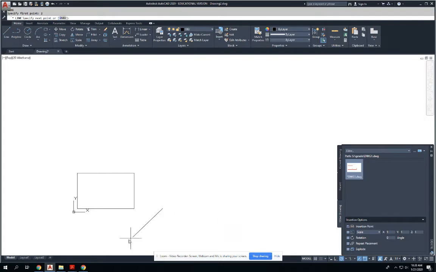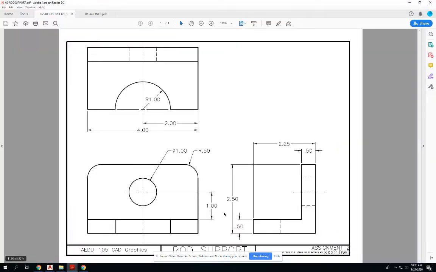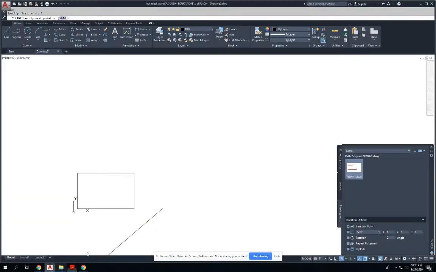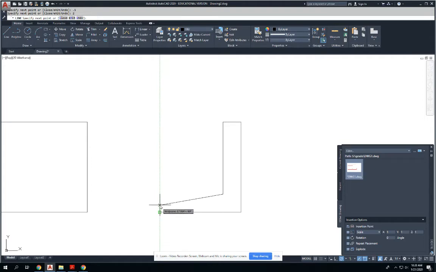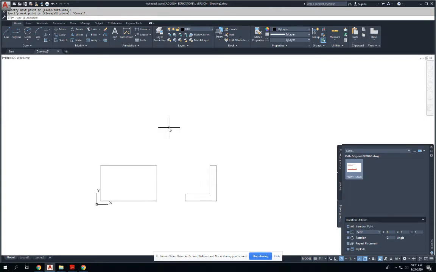Now take note of the dimensions that we have. This direction, the width here is 225. The height is 250. A lot of people make a mistake with that. So I'm going to put in 225, 250, and then we know this is 0.5, and then this is 2, and then I'm going to use this tracking to figure out how far over I need to go, and then close that.